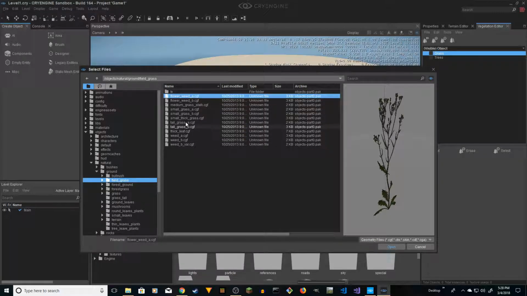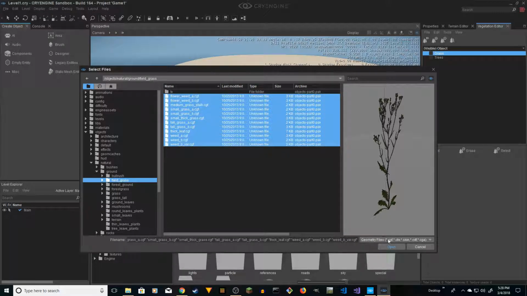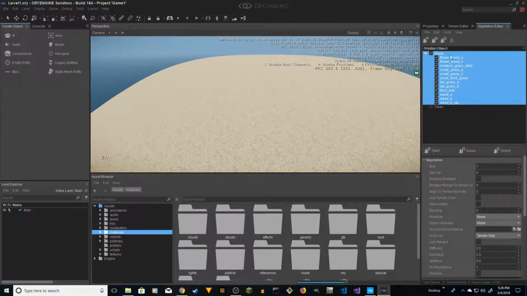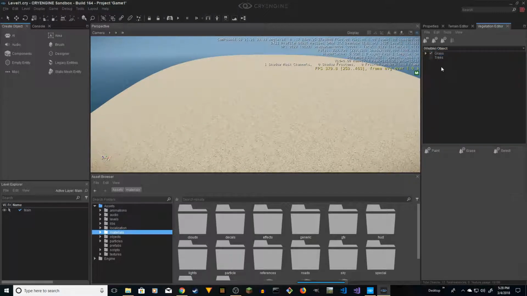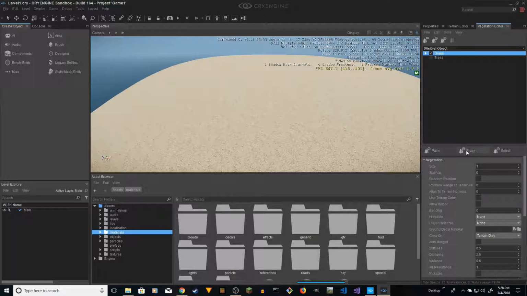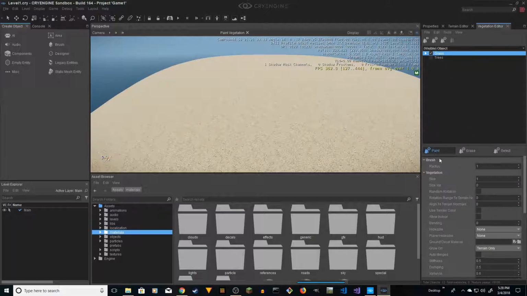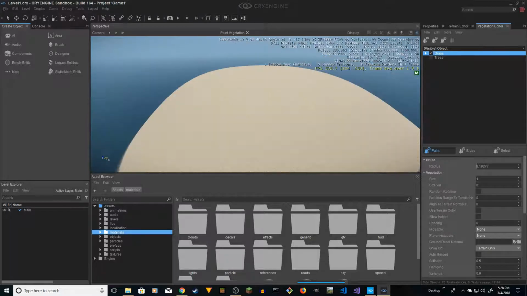All right, so I'm going to select all of them. I select all of them and open, and they will all get added into the grasses folder, right? Now what I can do is select grass and click on paint. I can just simply paint them. Make sure the radius is small enough so that you can paint in different locations.